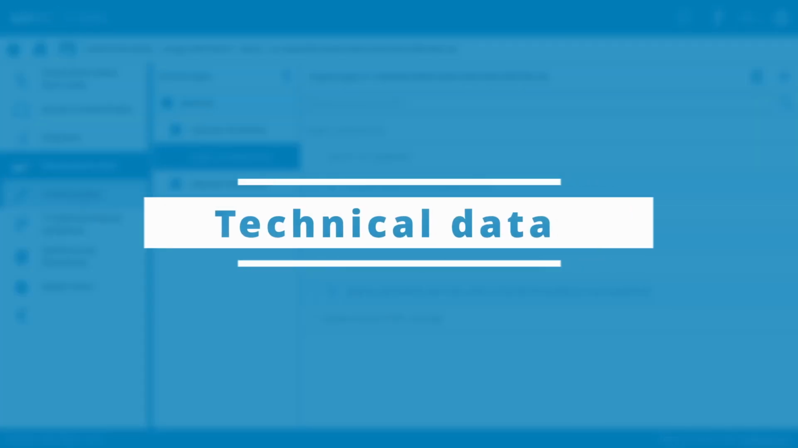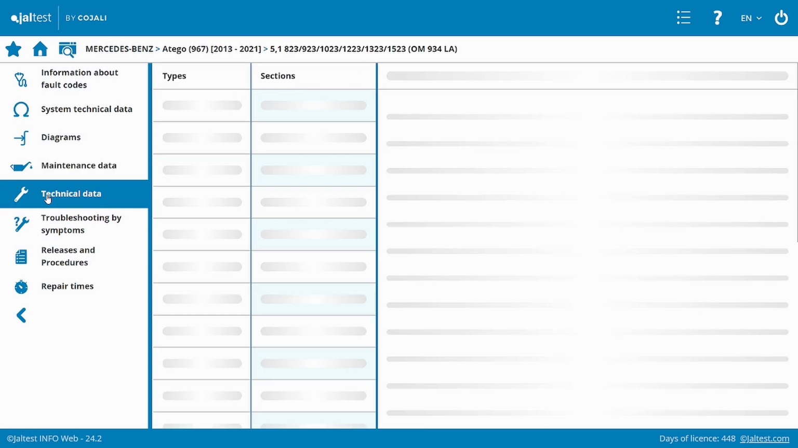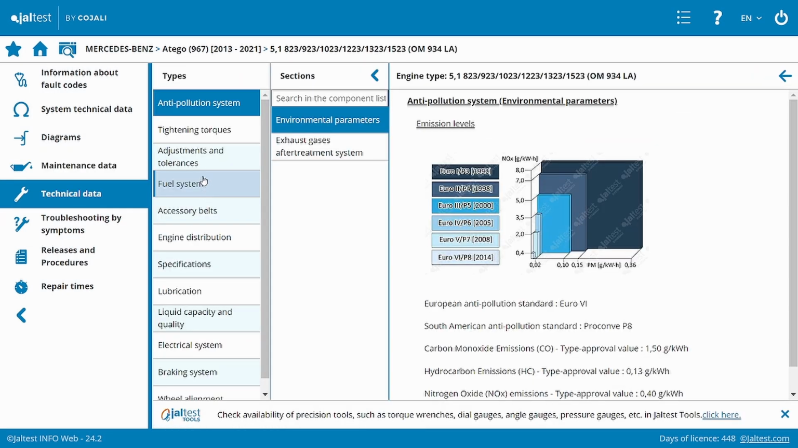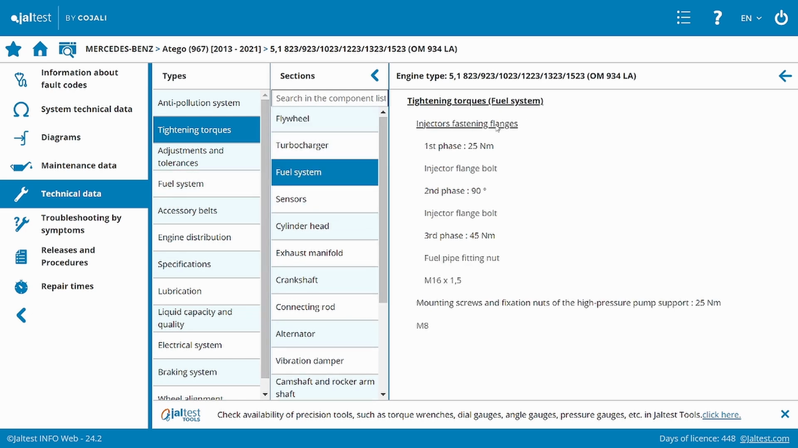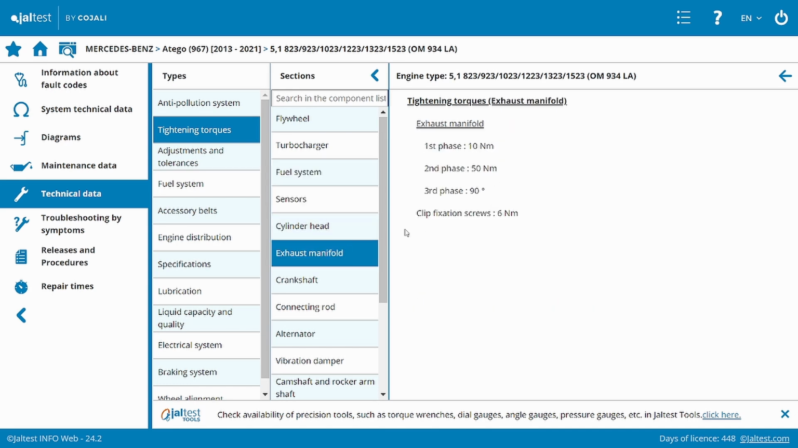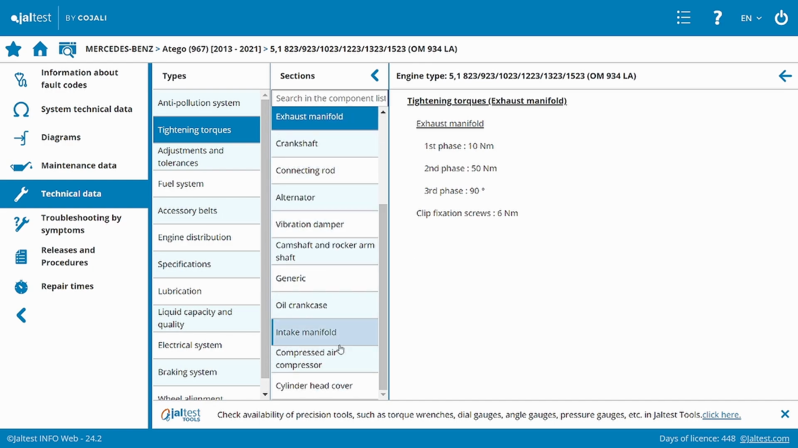This part includes the vehicle adjustments, for example, torques, references, measurements, and so on. You can find also here diagrams and pictures. Let's say, for example, we want to know the technical data about tightening torques. I select them and you select which section you're interested in. For example, let's say fuel system. Here it will give you the exact numbers you'll be looking for. Sensors as well, and it goes for all the other sections.